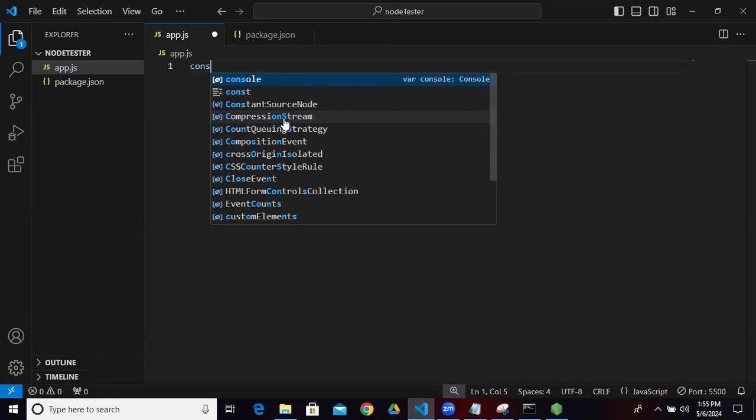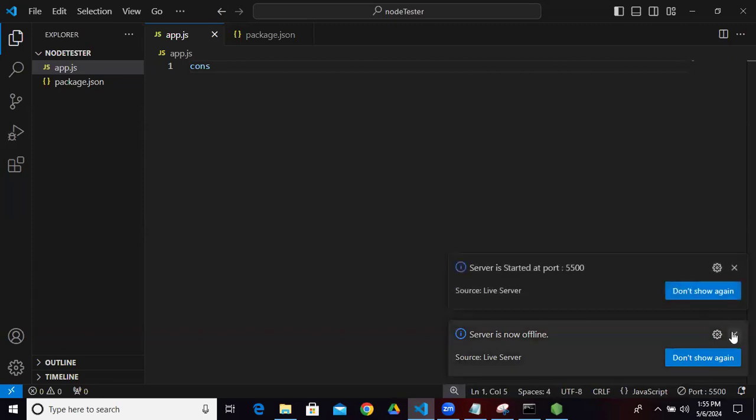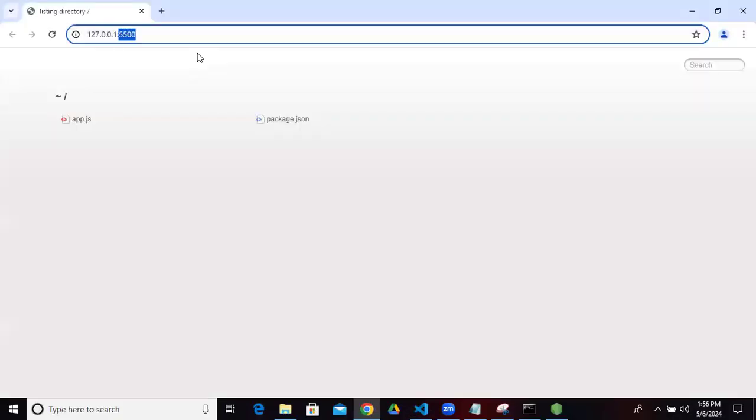So we are going to assign the value, because if you look at this part below here, if I click on this, go live, look at how it is. It's going to give me port 5500 from the local host. So from the 5500, I'm able to access this file.